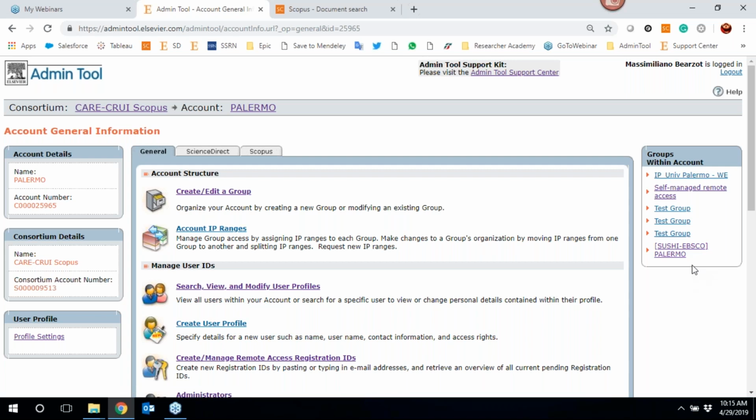This is related to usage reports and to third-party accounts and applications you can use also in the admin tool. But let's focus on the main group, the one for all the IP ranges of the institution, and self-managed remote access, and then the test groups.